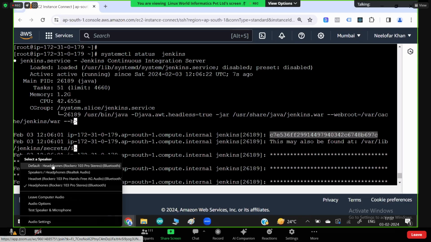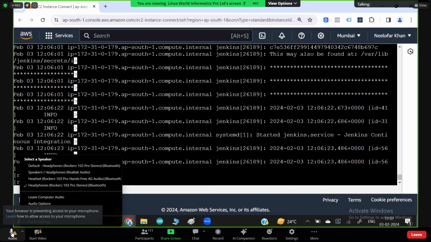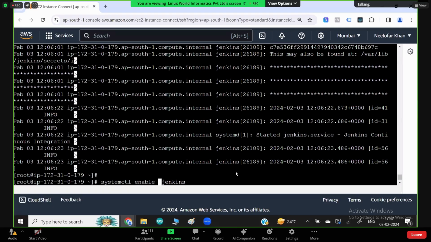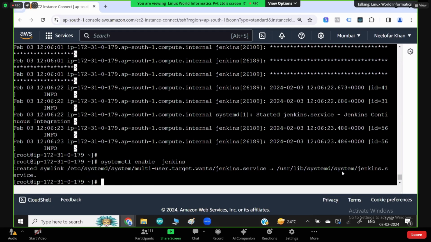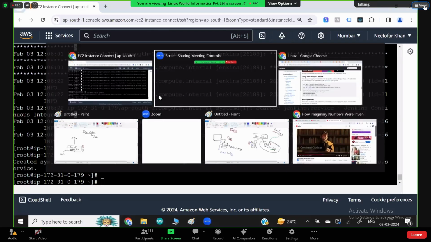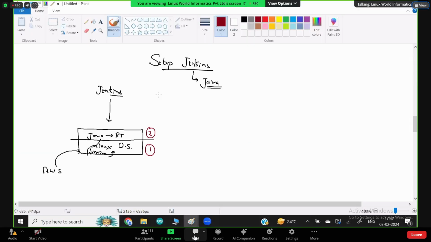And if you want to make this service permanent, you can use the enable command. So after reboot, at the boot time next time, your service will automatically start. Okay. So Jenkins is working fantastically fine. So Jenkins is a tool, it's a program.